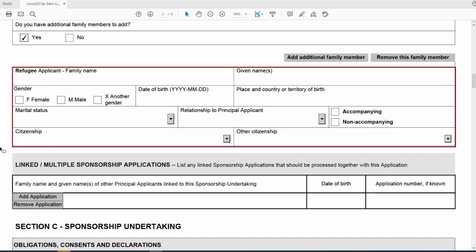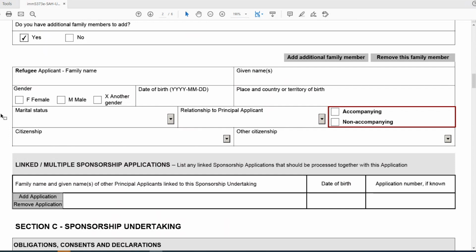So for example, if they are married, then you will first indicate the information about their spouse. So include the spouse's family name, given name, their gender, date of birth, the place and country or territory of that spouse's birth, and then the spouse's marital status, their relationship to the principal applicant, their citizenship, and you will indicate whether they will accompany or not accompany the principal applicant to Canada.